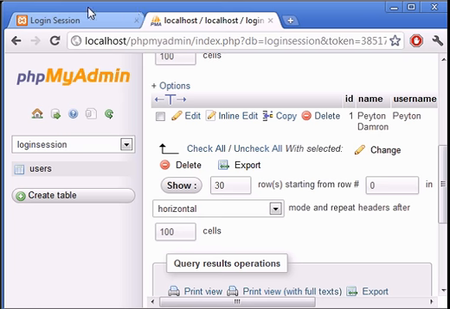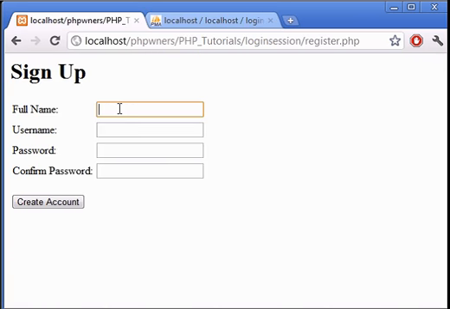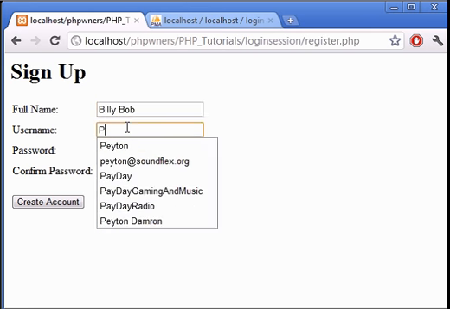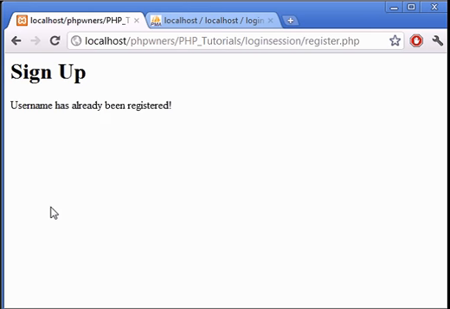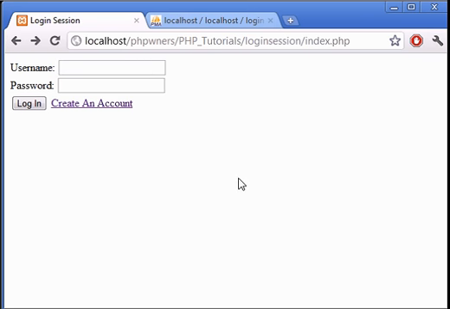So just to prove that this works, here we'll say a totally different name. Billy Bob. Peyton123. Password won't matter. Username has already been registered, so as you can see, it's all working properly.